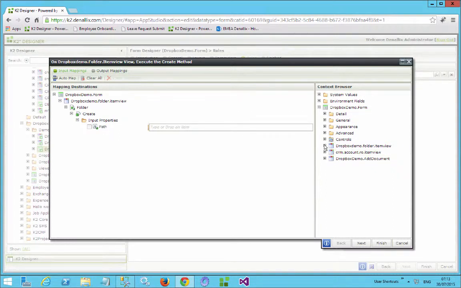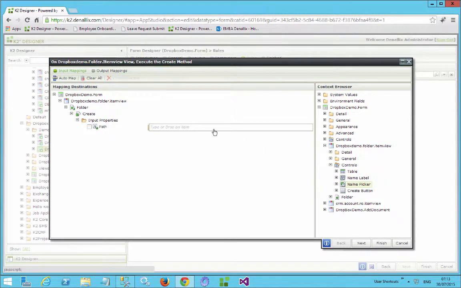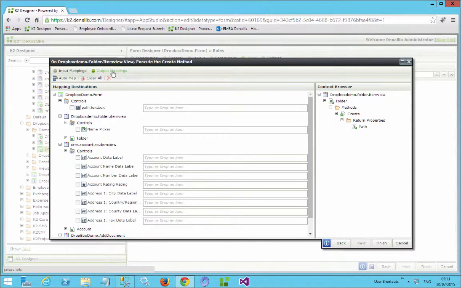So just going to get the folder name. And we will take the path and we'll drag it into there. Finish.